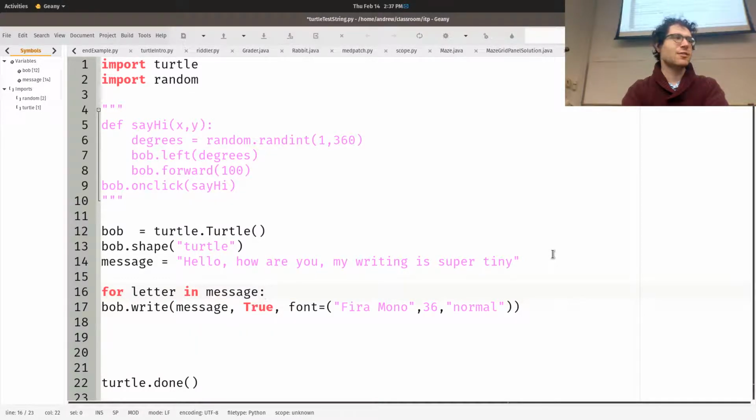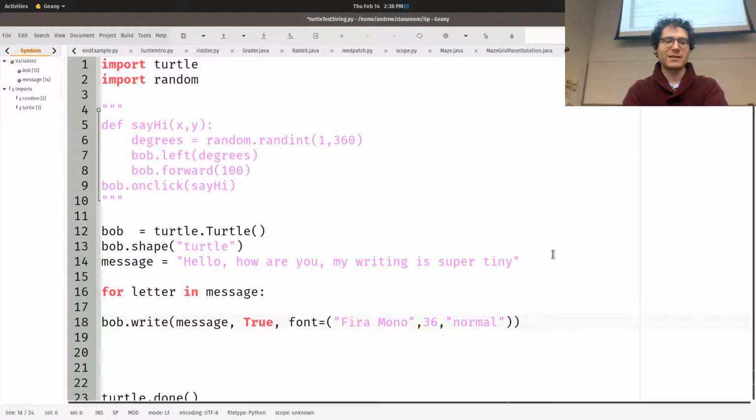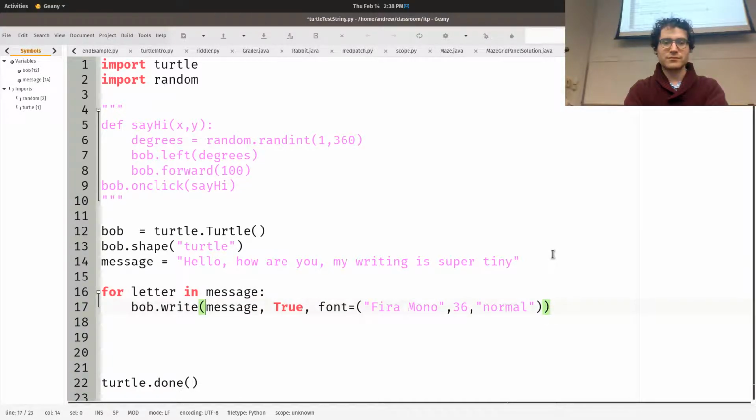This iterates over the message. We remember that from our previous homework, going over a string like that goes over every character in the string. So for letter in message, I'm going to tell Bob to write the letter.